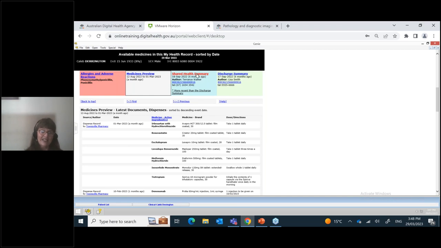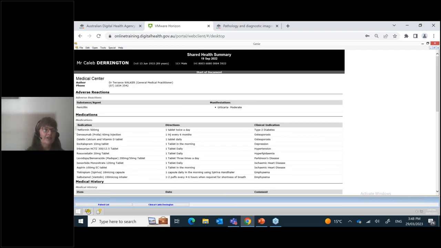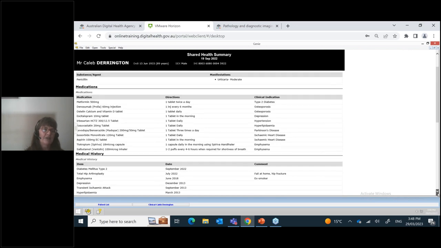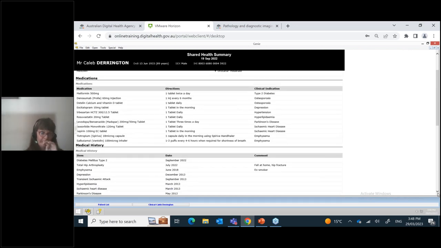The handy thing about this medicines view as well is it gives you a link to the most recent shared health summary if that GP has uploaded one, and it tells you how old that is, so you can quickly click on that. I'll do that now. And it gives you some of that information that we'd seen in that overview document already, but further down we can see some medical history. And if you perhaps were seeing this patient with an old referral or a referral that was out of date, it might give you some really useful information there to be able to see that shared health summary. I'm just navigating out of that.